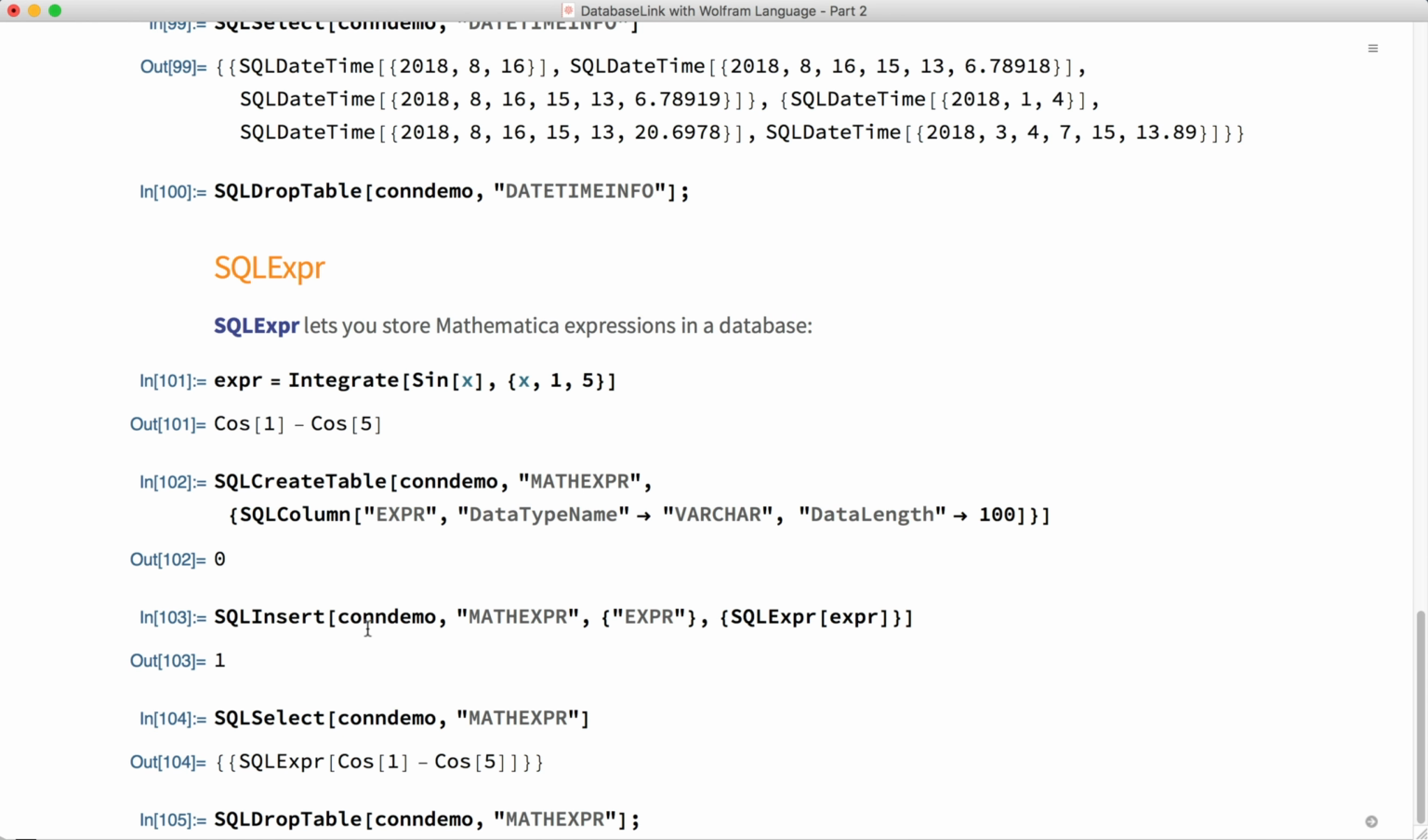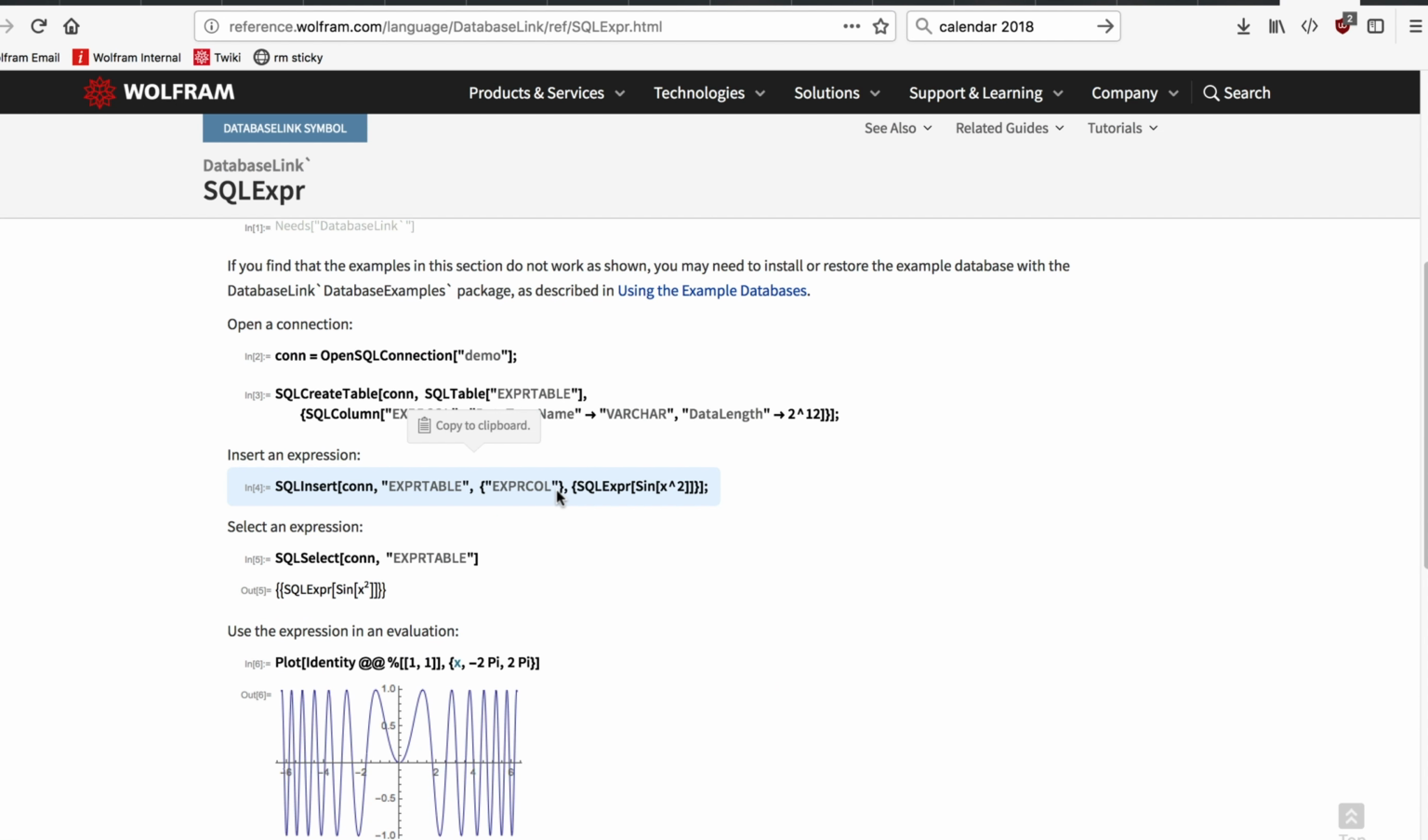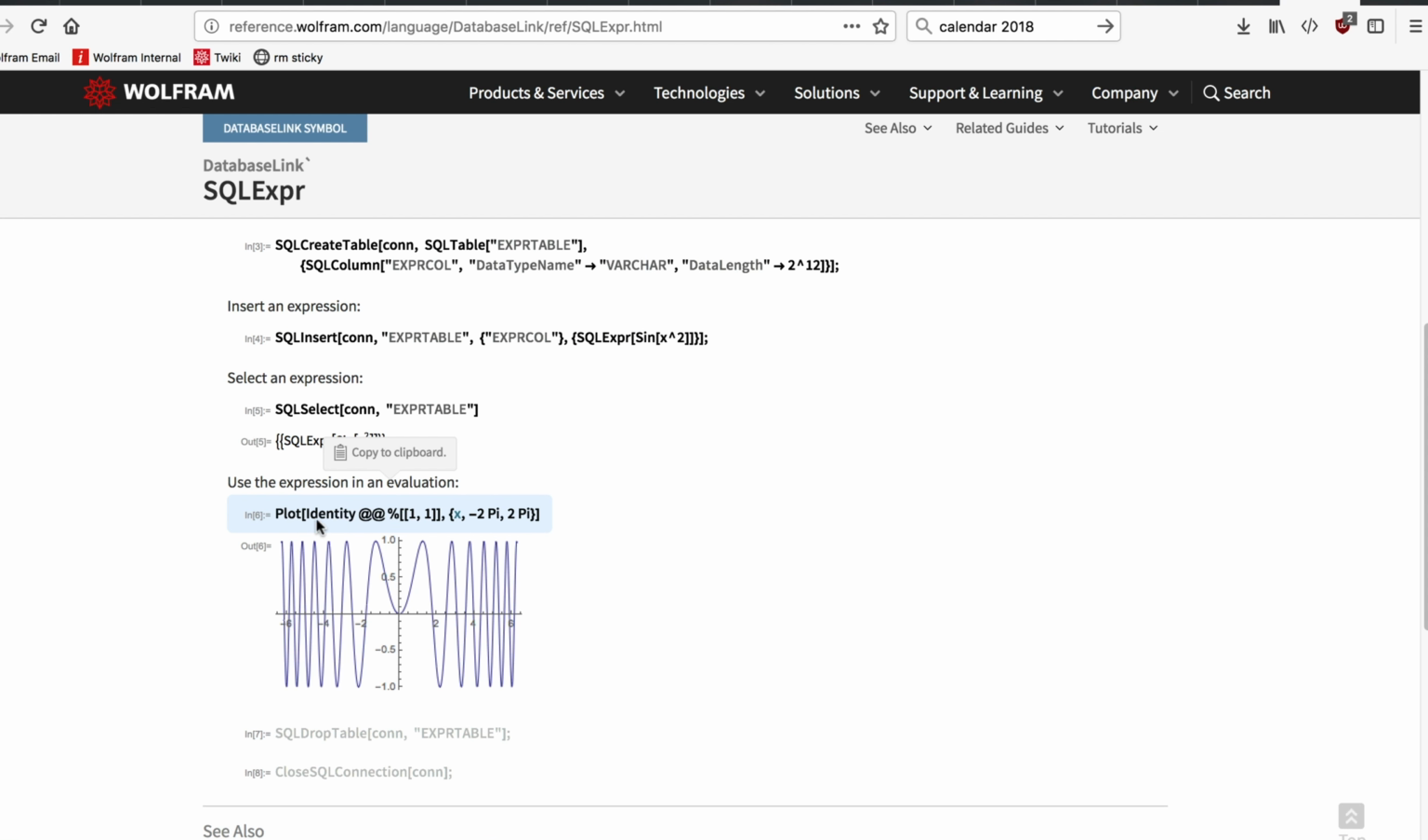An important point to note here is to see in the documentation how this SQL expression is interpreted after it comes back to the language. The function that does it is called Identity. So for example, here you have the SQL select expression, and then you get back this expression Sin of x squared. Once you wrap Identity over it, it just grabs this Sin of x squared and replaces it with that expression in this Plot function here. That's how you can extract the expression out of this SQL expression.